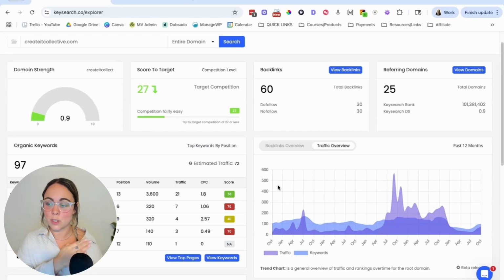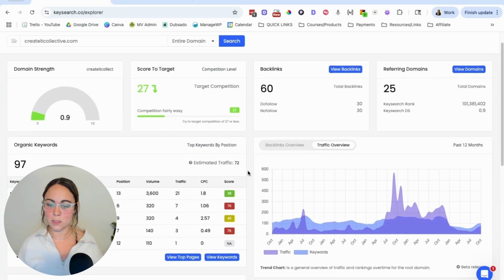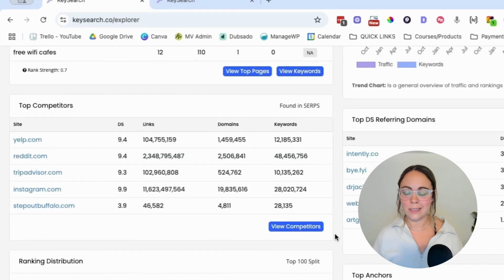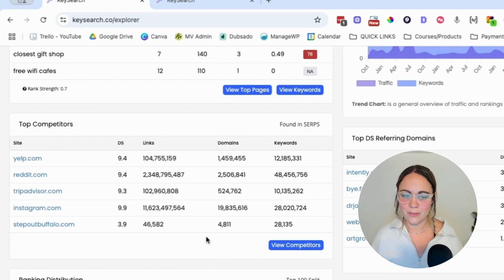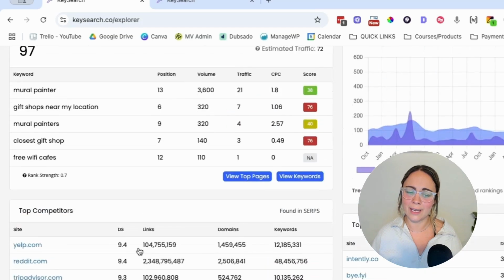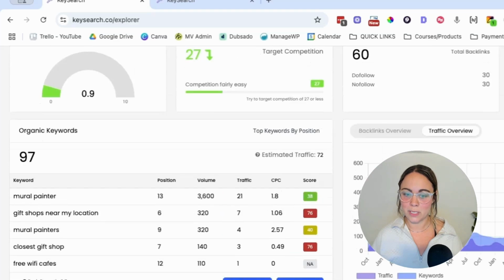But tools like this are really great at being able to do a higher level analysis in one spot. And then we can scroll down and see other information. So top competitors, to be honest, I usually don't find these very helpful. Usually they're very competitive websites. So I probably wouldn't compare yourself to too many of these unless it actually made sense.